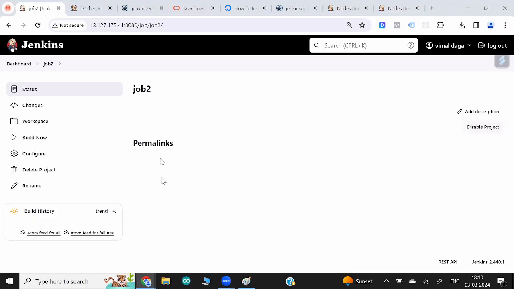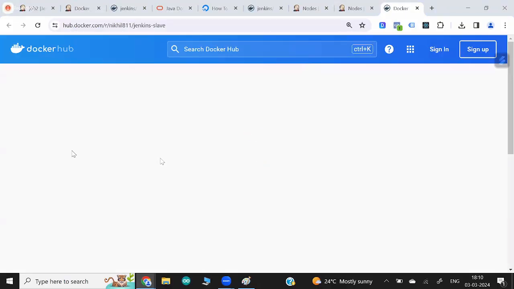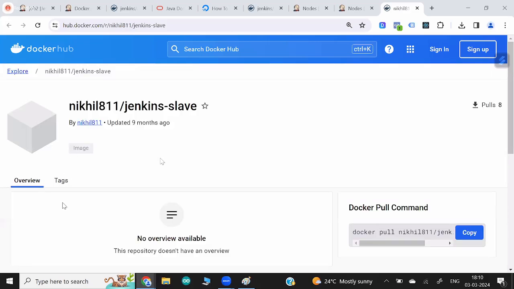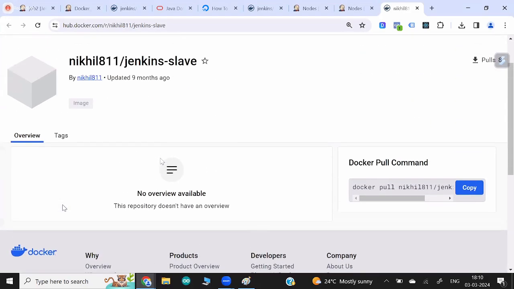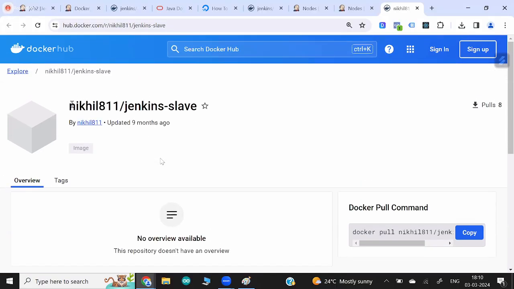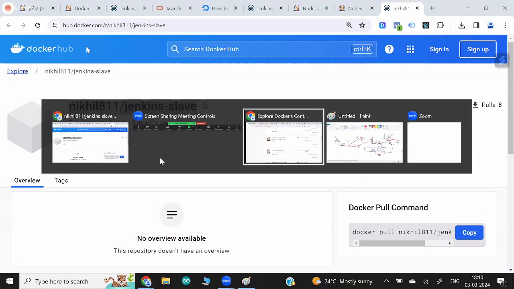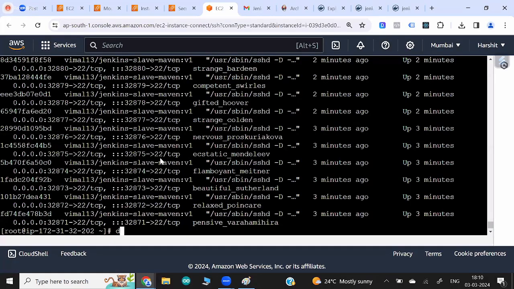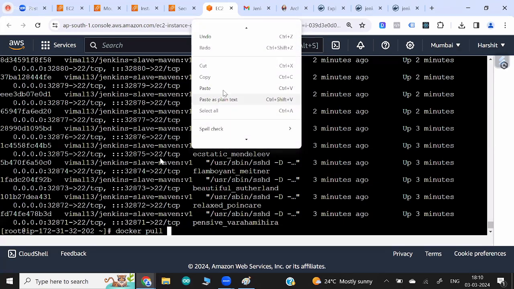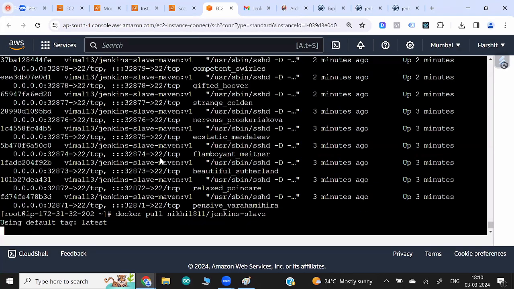Somebody also shared one link with me. You can try with this link also, if this image is supportable. Let me download and check very quickly. Docker pull this image. This image somebody shared with me. They might have a proper supportable version.